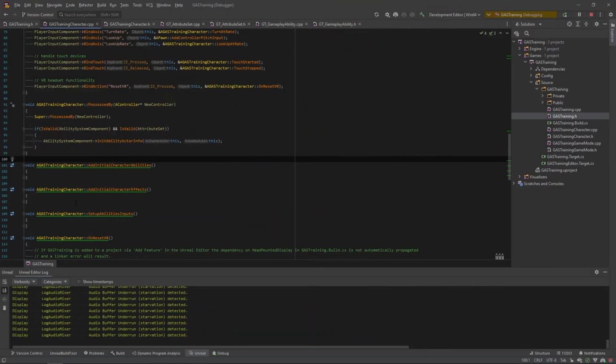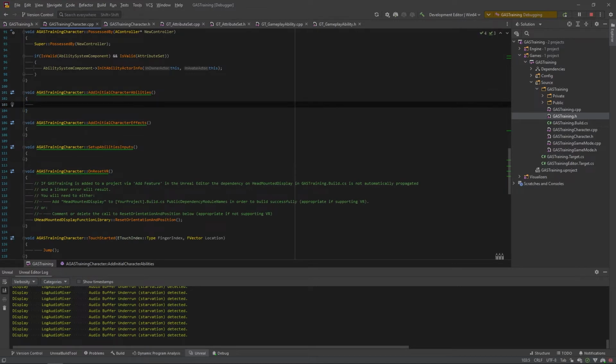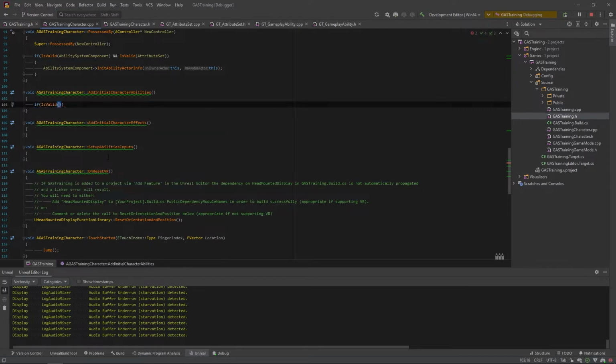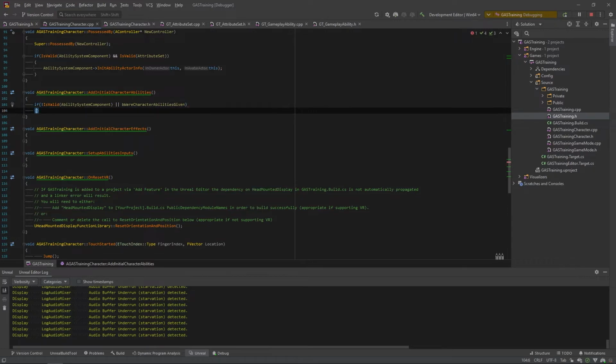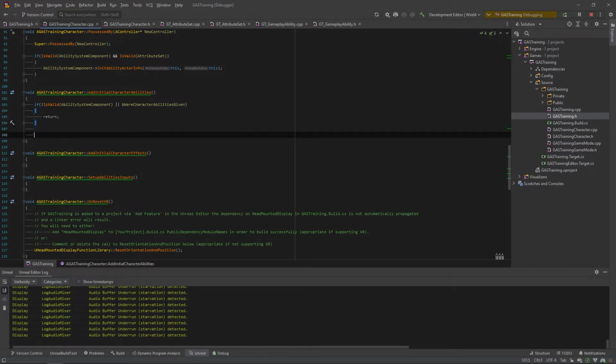And for that, let's start adding our character abilities. So, first of all, we'll want to check if our ability system component is valid, right? If our ability system component is not valid, or our character abilities were already given, then let's return the function and not do anything.